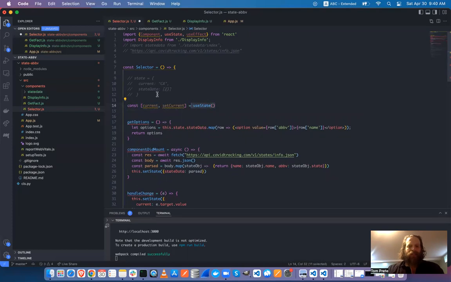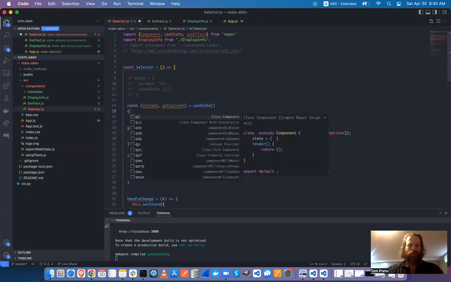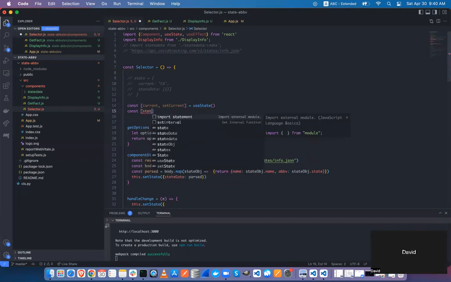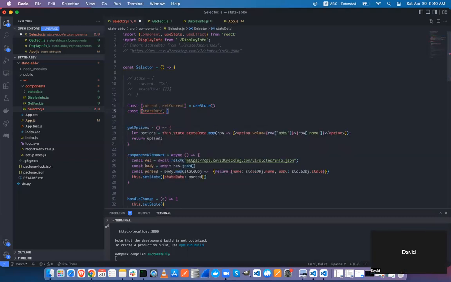Okay, so useState. One difference between class-based state and functional state is that you get one at a time. I get one item of state and one function to modify that. We have two things here, so we're going to have to actually repeat ourselves. Const state data, set state data.